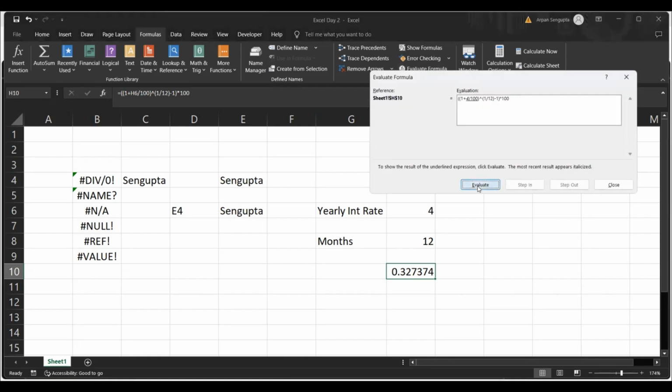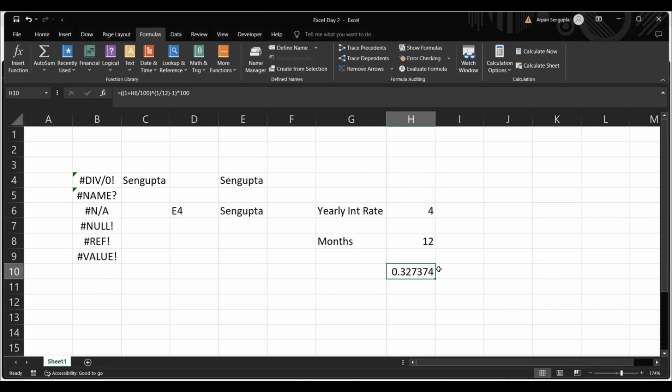Now if you click on evaluate, H6 is coming out to be 4. So if you have a very big formula and you want to understand how it is working, you can see 1 plus 4 by 100, then that is converted into 0.04. So you can see every step. And there you are applying the power 1 by 12, then 1 by 12 is getting converted into this fraction, and then the calculation is happening, and then you are multiplying by 100. So this is how you can do the calculation.